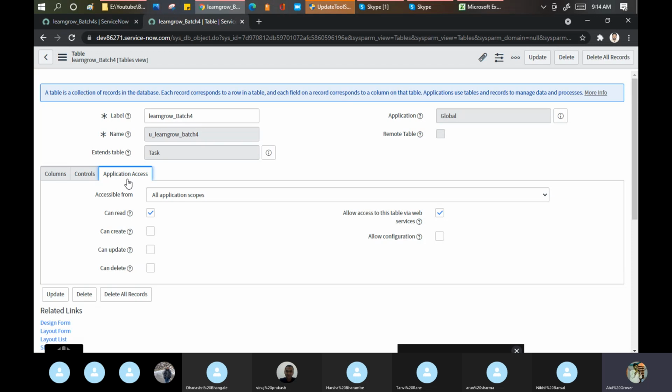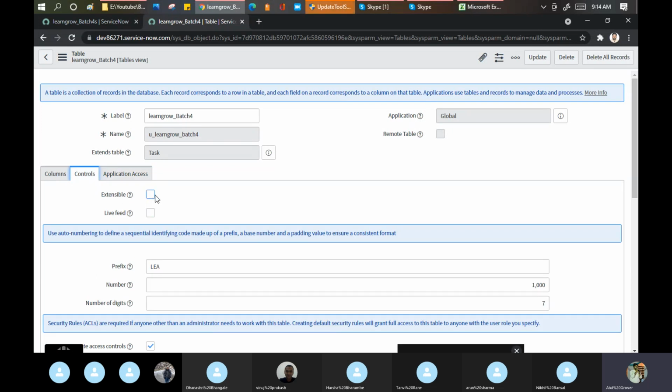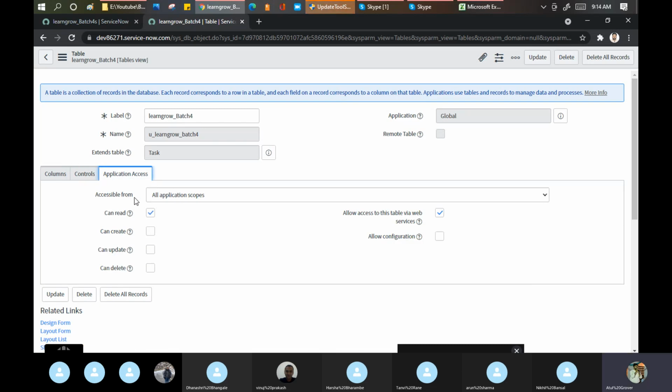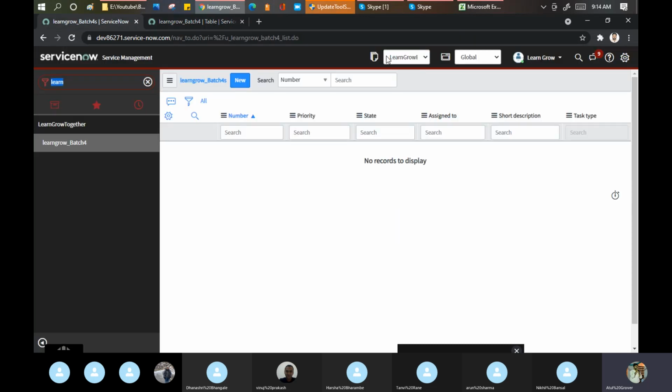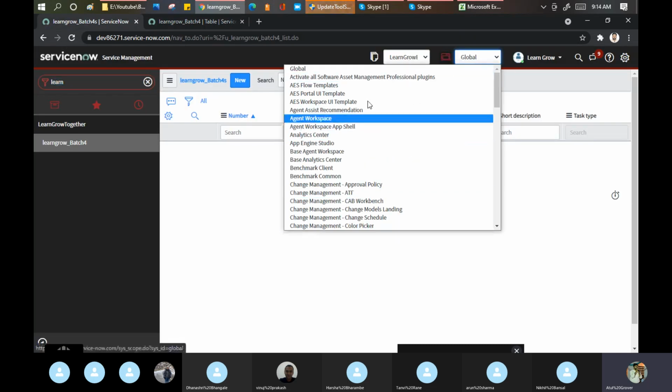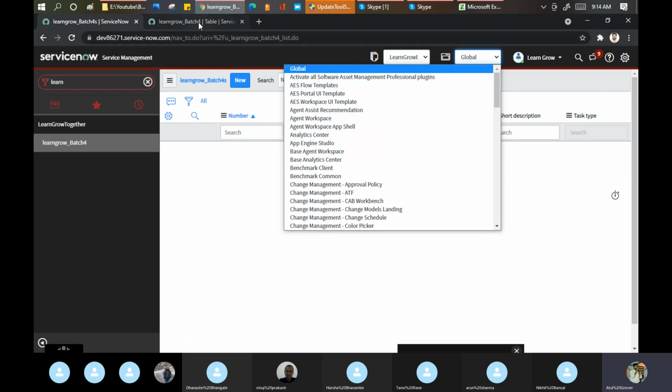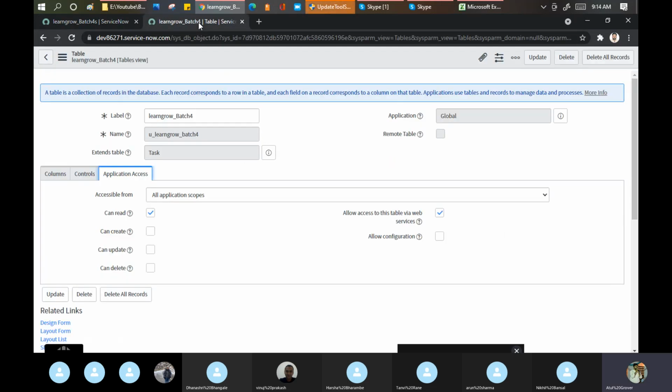Okay. Now I come to the next part. Application access. What we did here, we say it should not be non-extensible, meaning nobody can use my table in their new table. It says, okay, that's fine. Then it goes for the accessible from. Here I am talking about this application scoping. What I'm saying is, okay, nobody can extend your table. That's fine. But can I use your table as it is in my operations work?